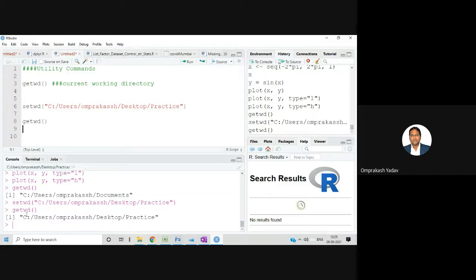we will get that particular directory. So now our current working directory is set. Initially it was this one, right? Now I have set it to this particular directory. So once I fire getwd, I got this particular directory. Now whatever stuff I'll be doing will go inside this particular directory.